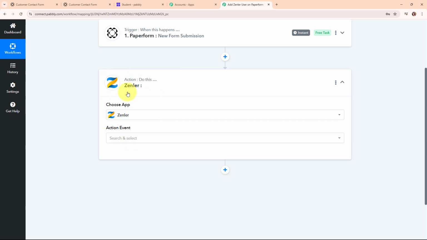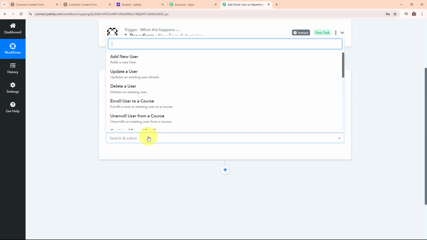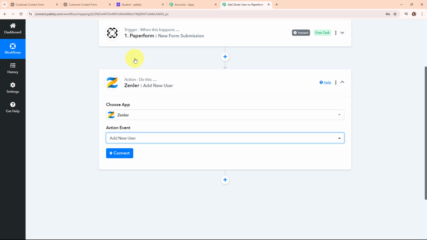So here in my Zenler action step, I'm going to select my action event as add a new user. So that whenever I'm going to receive a new form submission through Paperform, then automatically the person who has made the form submission should be added as a new user in my Zenler account.